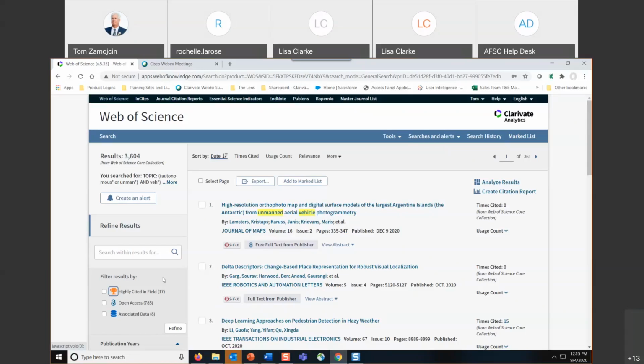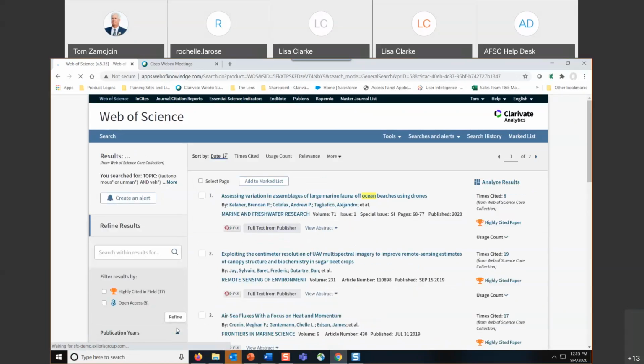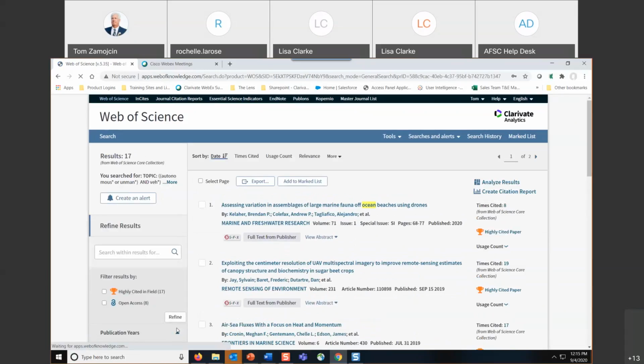But I can quickly narrow this down and say, you know what, I started my search, I got 3,600 records. I want to narrow this down quickly to 17 records that are highly cited in their particular fields. And in just a couple of clicks, I've gotten from millions of records down to 17 that might be really interesting for me. So I'm just going to keep following this through, and I'm going to look at these records. You can see there's a couple of highly cited papers here on the right. Actually, all of these are highly cited.